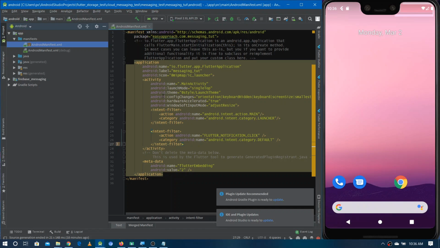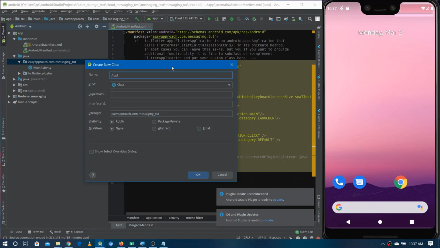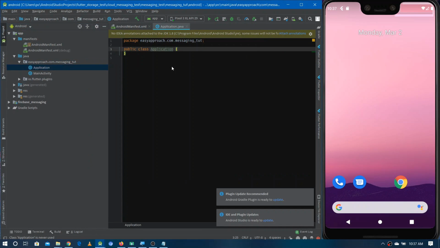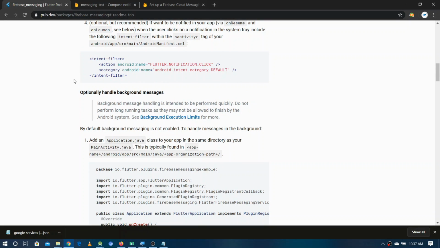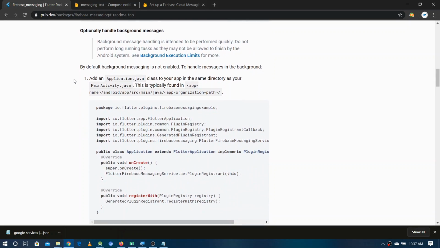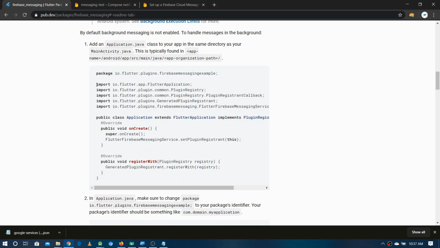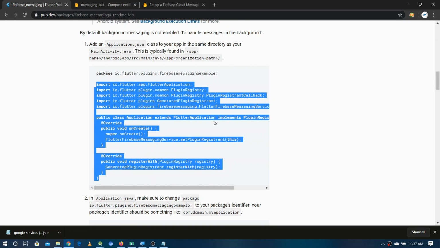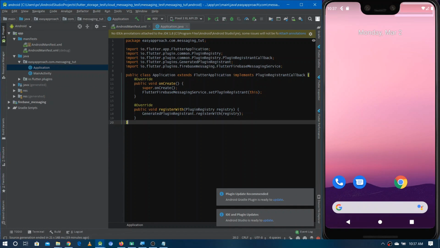Now the second step is you need to make an application class inside where your main activity is. So you just have to create a new class and just name it Application. And this is what you need to do. Now we can copy and paste some code. You can find again the Firebase messaging dependency, and inside it we have some code given. So in the Application.java class we need to add some code. You can just copy this all. This is just copy paste stuff, not very logical things. So you just have to paste this.